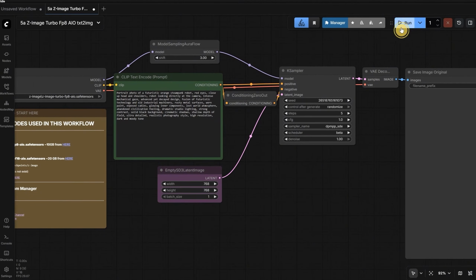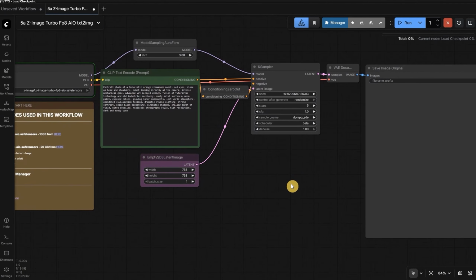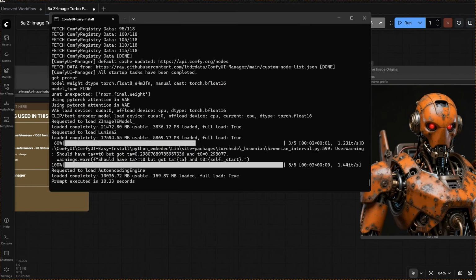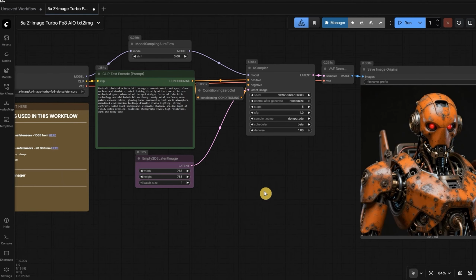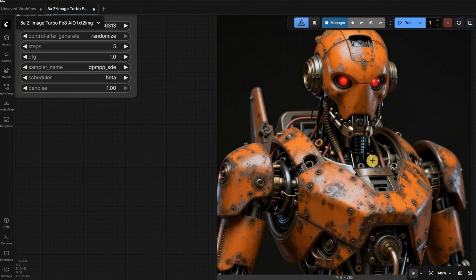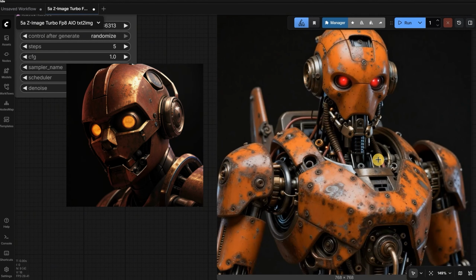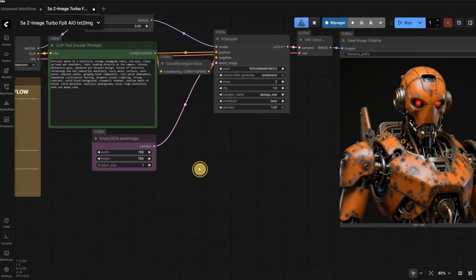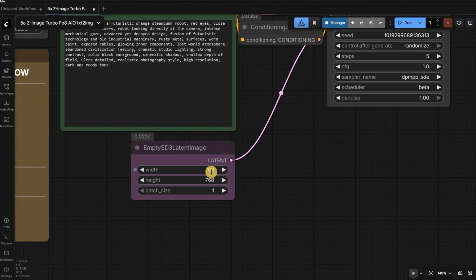The first time you run a workflow, it is slower because it needs to load the model. The second time you run it, it should be faster. For me, it took about 10 seconds because I have a lot of RAM and VRAM. The result looks pretty good compared to the robots we used to get with the SD 1.5 model. We have much nicer details. For the image size, I used a smaller size so it runs faster.